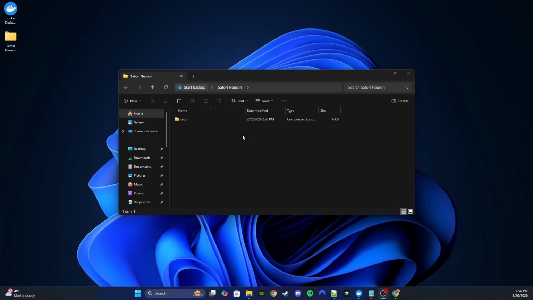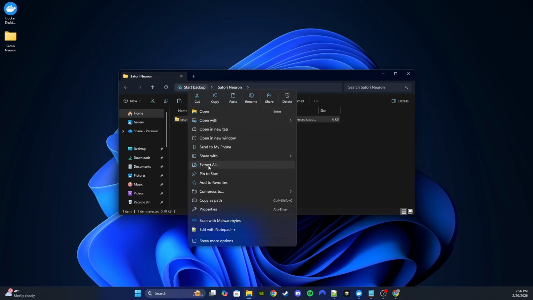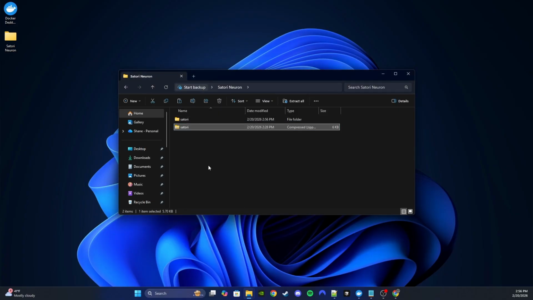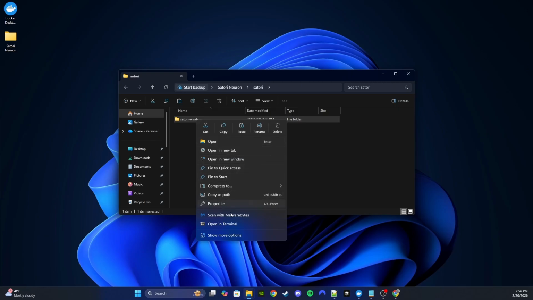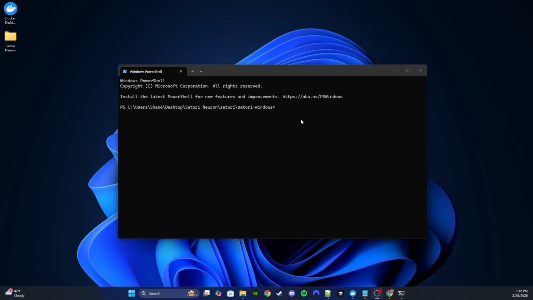Now we are going to head back to the newly created neuron folder, right-click the zip file, select Extract All. After that's complete, go ahead and enter the Satori file folder. You can delete the Mac folder. Now we're going to right-click on the Satori-Windows folder and once again select Open in Terminal. Inside the terminal, type ./Satori and hit enter. This will pull the latest Docker image and launch the neuron.